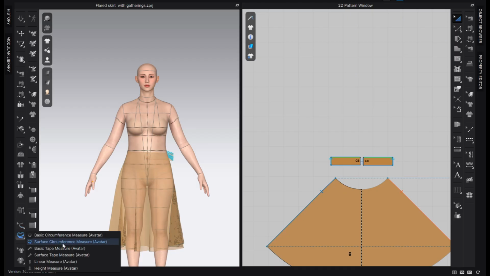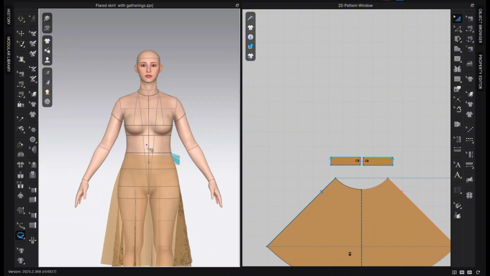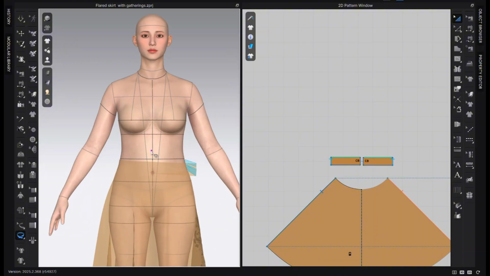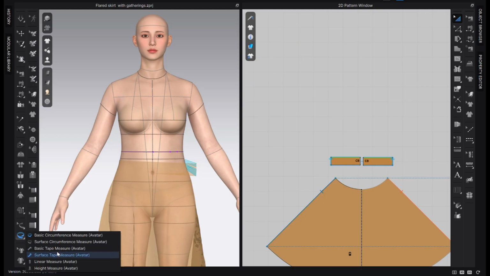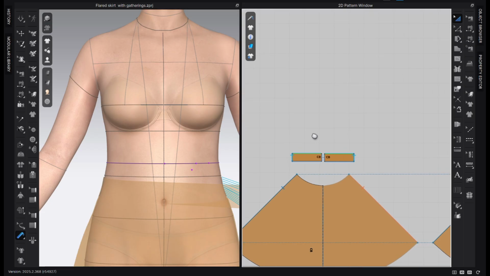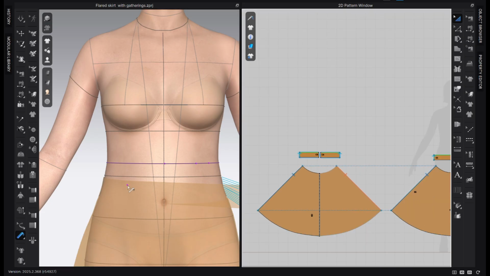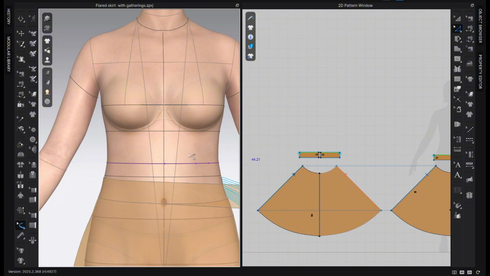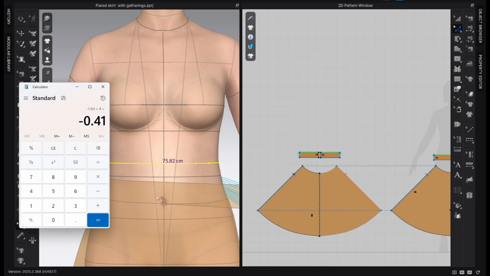Now, on your avatar, the first thing you do is determine where your waistline should sit. I want it to be 3 centimeters higher than what it already is. With the basic circumference tool, you can draw a line where you want your waistline to be. As you see, it's 3 centimeters above the current waistline. So I'll offset my waistband pieces 3 centimeters later.